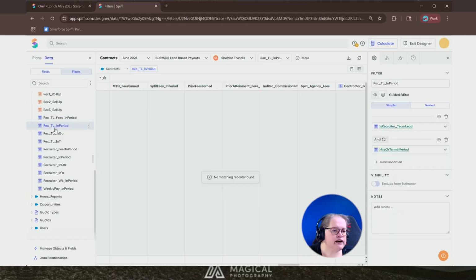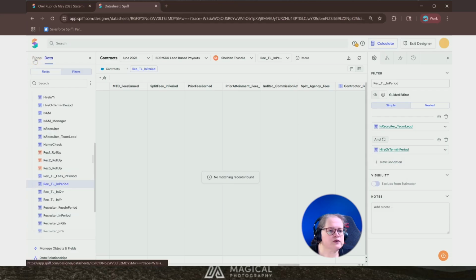So like rec TL in period, my is recruiter team lead, hire or term in period. I need to make sure that my is recruiter team lead hire in quarter is an exact superset of the other one. Because that's usually what happens, is one is not a superset of the other one. So, very common mistake. Let's go back to our plan.